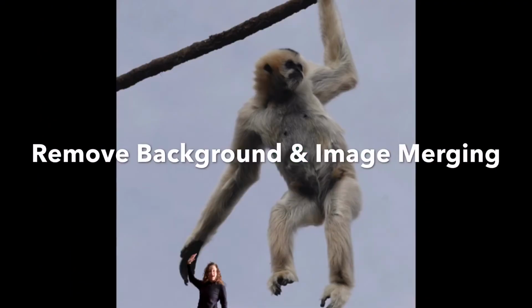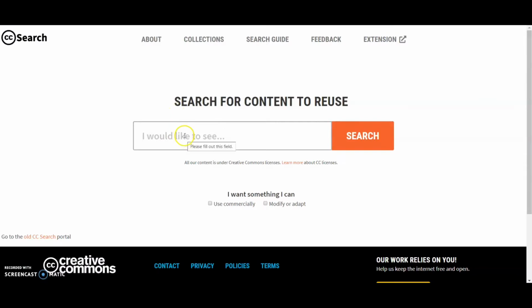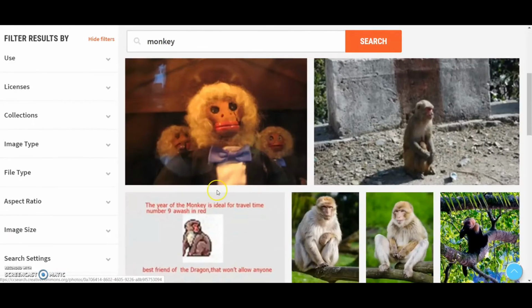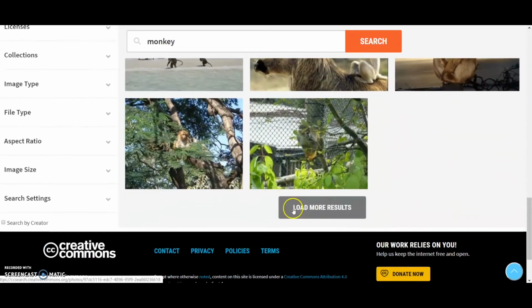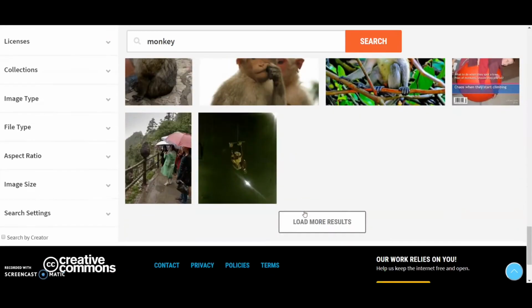So now it is time to buckle down and start searching for our image. The best place to do that is going to be on our Creative Commons search engine. I'm going to type in my animal, which is a monkey. I'm going to search. I'm going to look for the image that I want to use. I'm going to keep on scrolling if I don't see what I want. I'm going to go down and click on Load More.